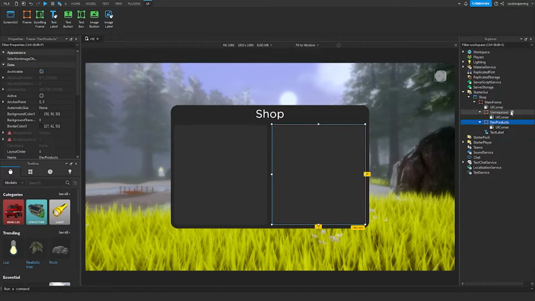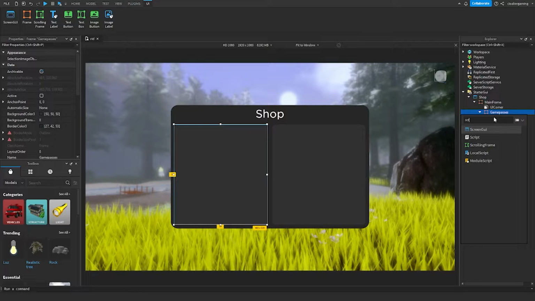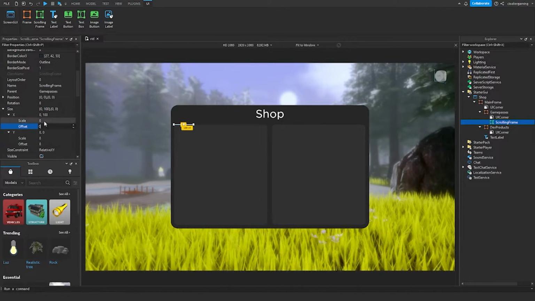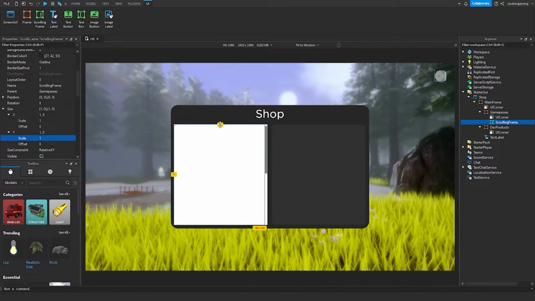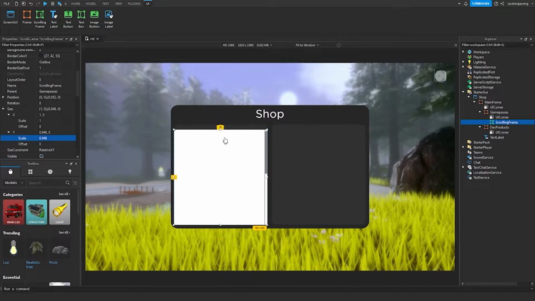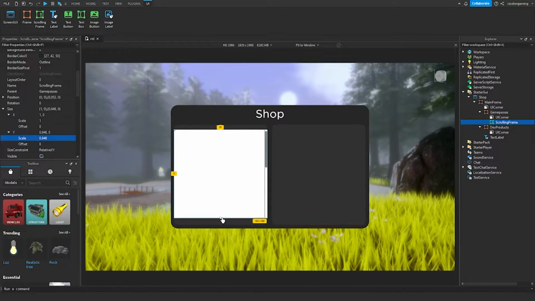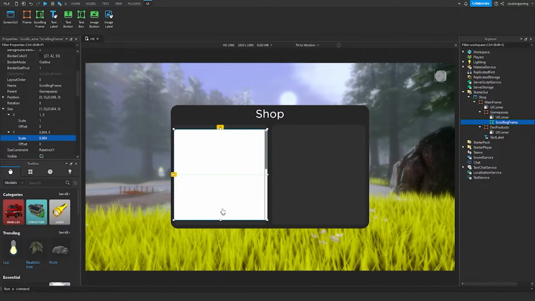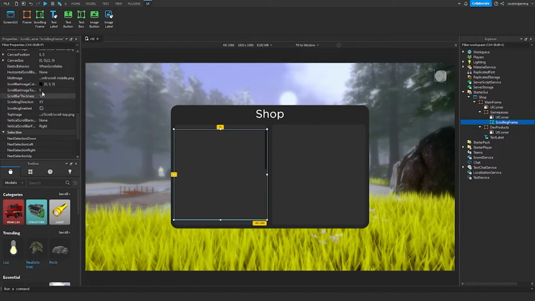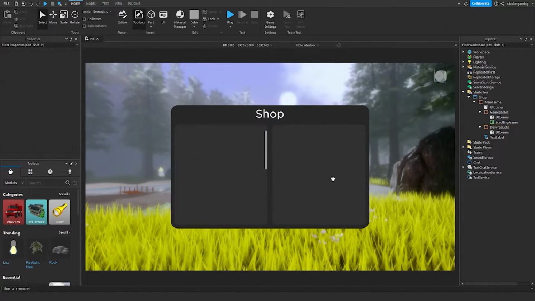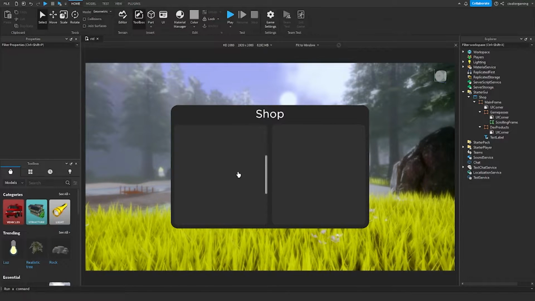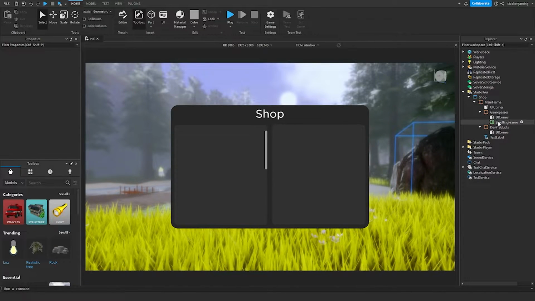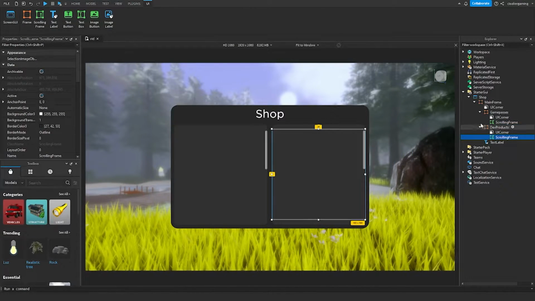Then inside the Game Passes, we'll click on the plus and insert a scrolling frame. Now that we've inserted the scrolling frame, scale the top down and the bottom, just so it fits between the corners. Then set the scroll bar and it's just white. And then it just looks something like this. We can scroll. Then add the scrolling frame into the developer products as well.